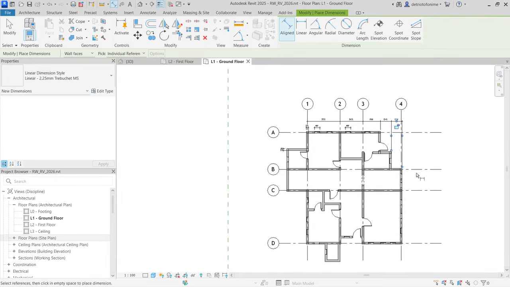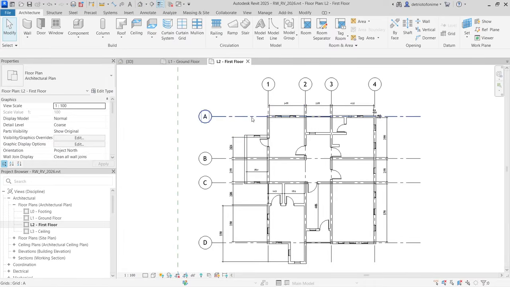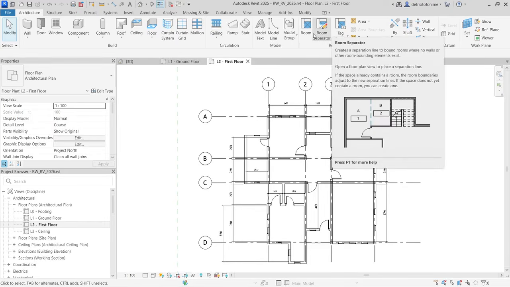To save us some time on the video, I'm going to just go ahead and move that real quick. So I've done the dimensions for the first floor as well. Now we can just jump in and do the rooms. And to do the rooms, you have to go back to room and area. For the first room, just go ahead and click room.